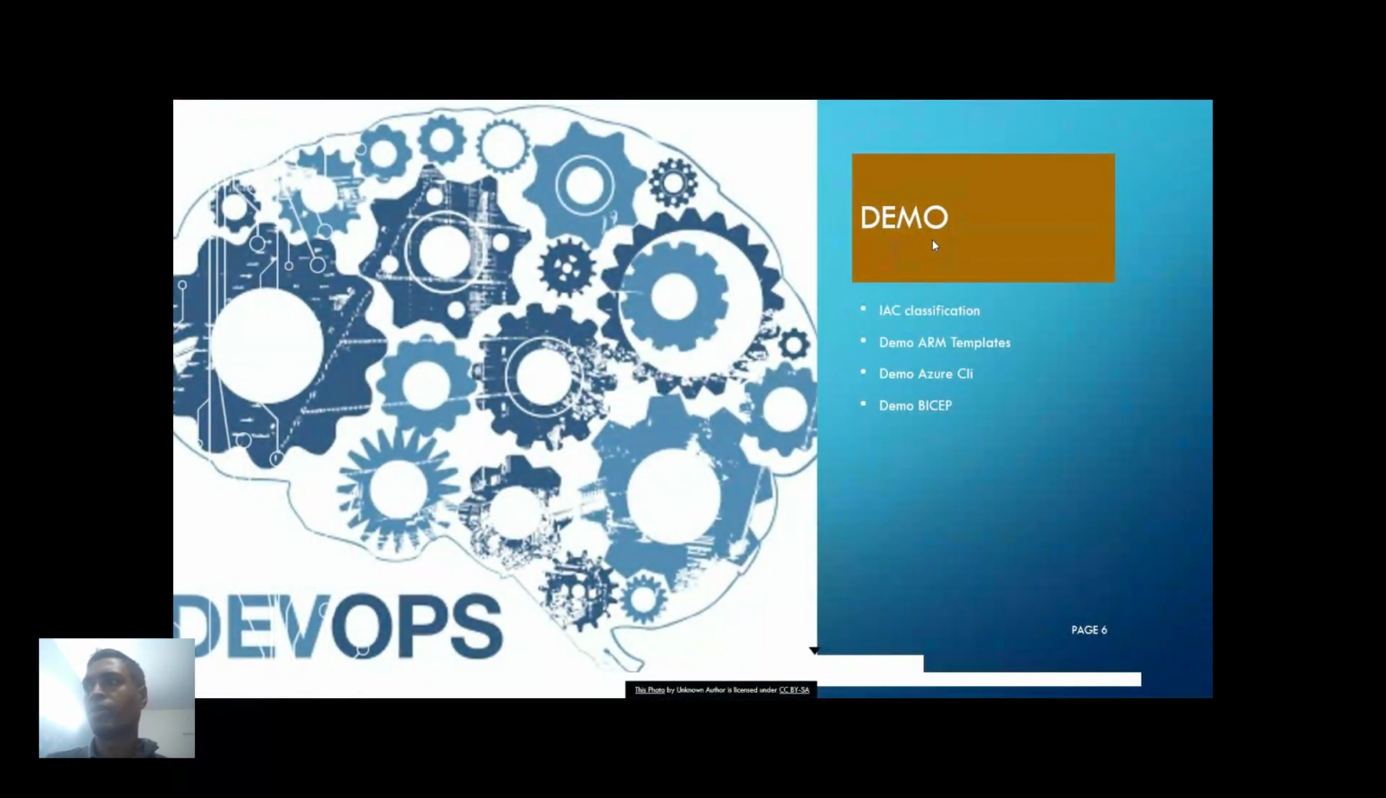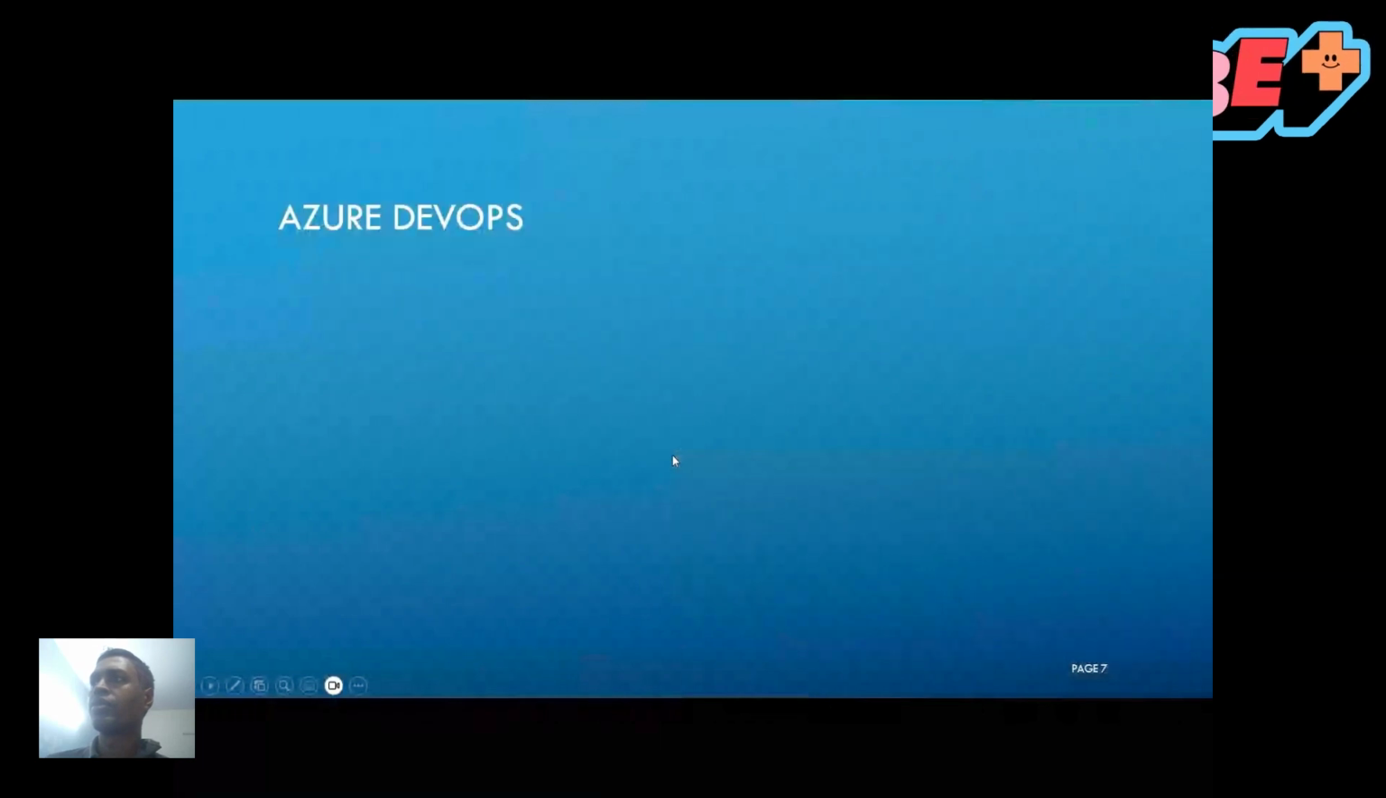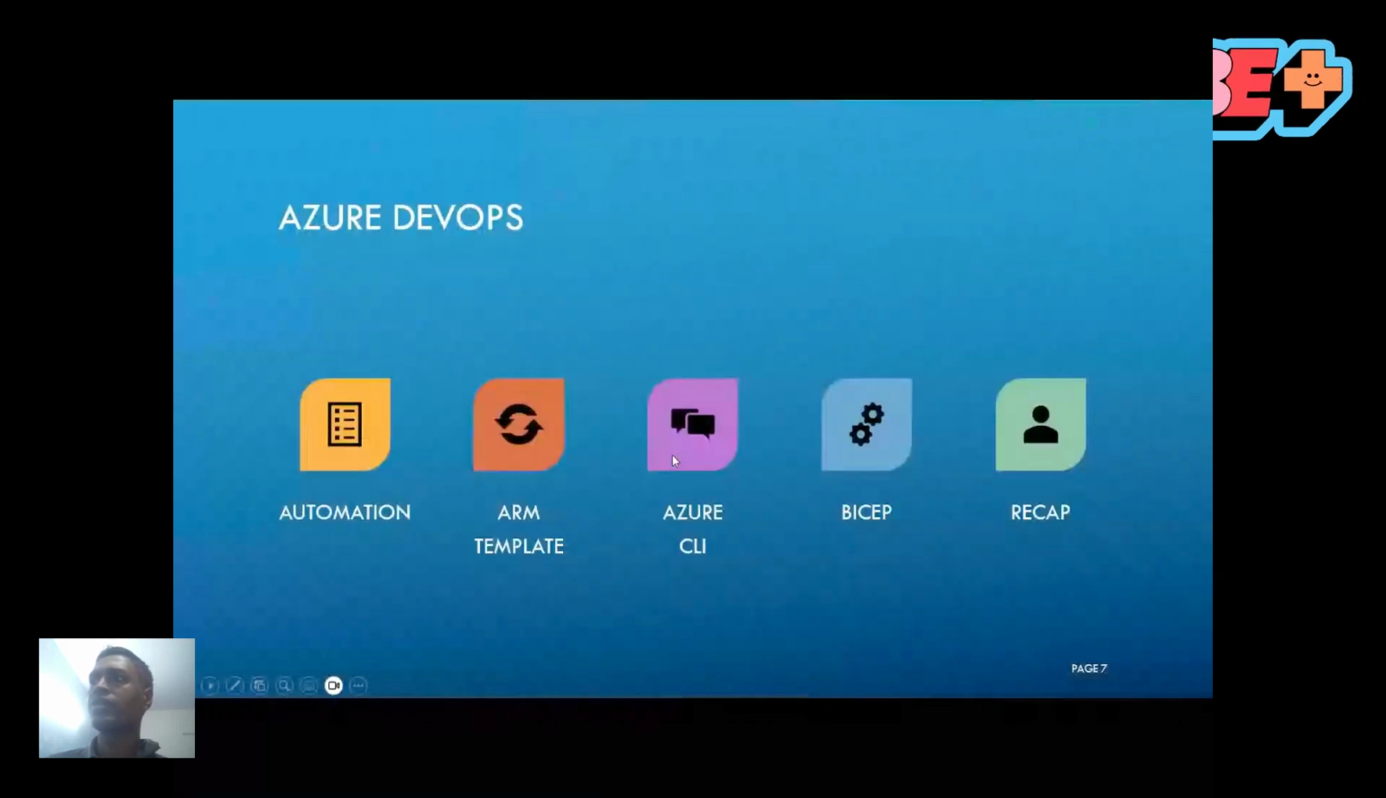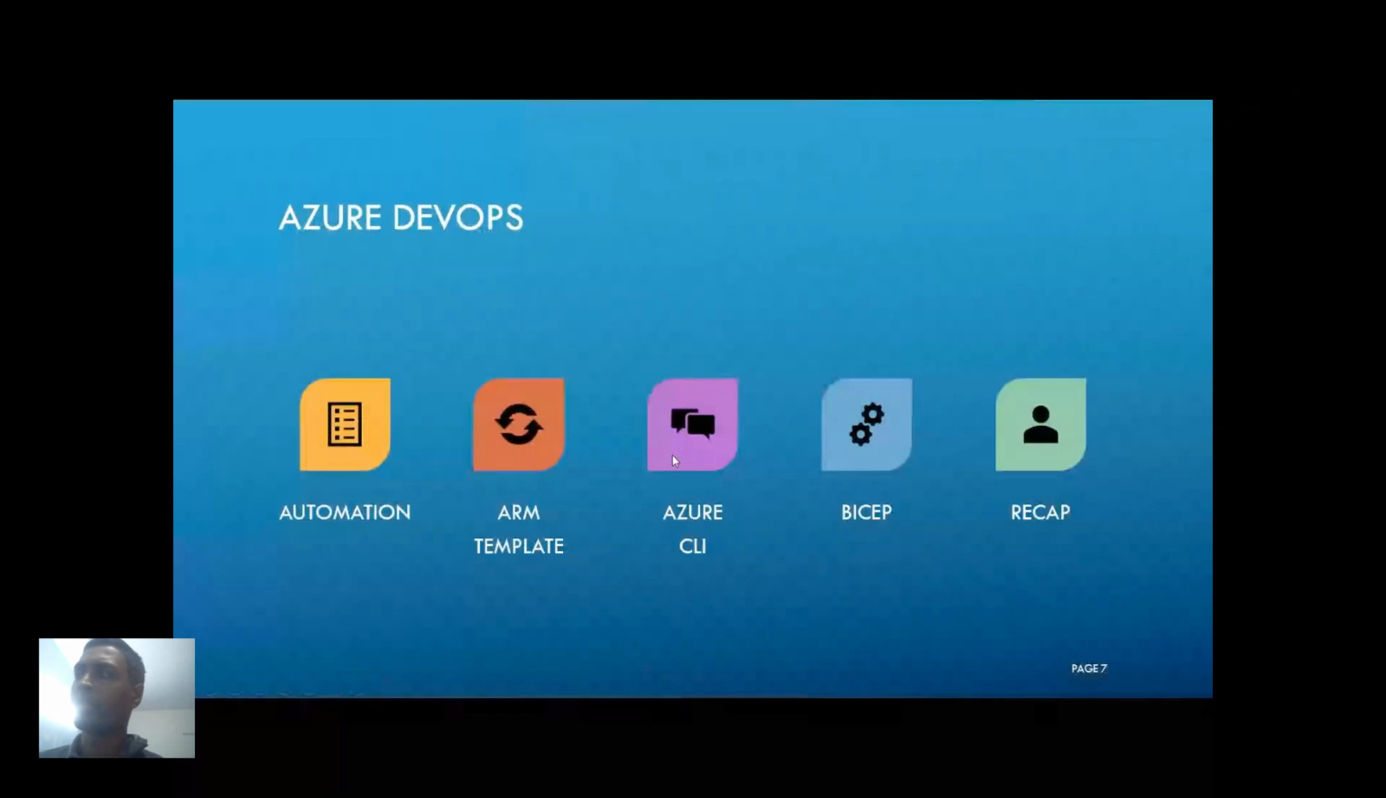Yes, I will be presenting demos after this. Today I will be covering the ARM demo, then Azure CLI, and then Bicep. Bicep will be covered in broader terms tomorrow, in the next session. These are the topics we are going to cover.